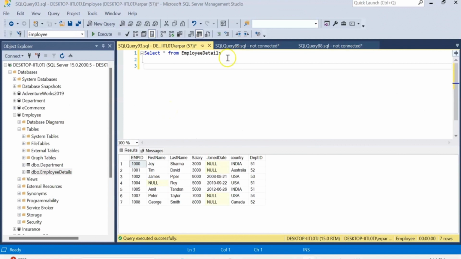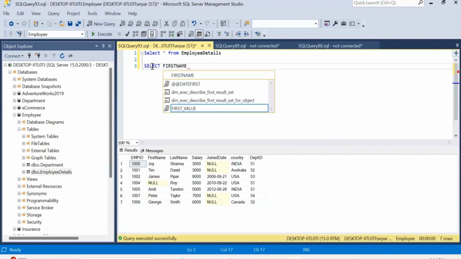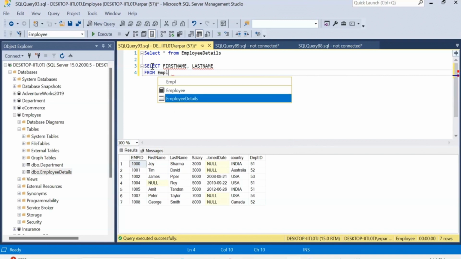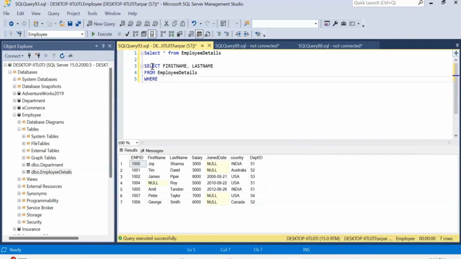Now let's suppose from the employee details table, I want to write a CTE that refers to the employee details table, and I want to show the first name, last name for all the employees along with the salary who are earning more than $3,000 here. So my query will be: select first name, last name from employee details where salary is greater than 3,000.